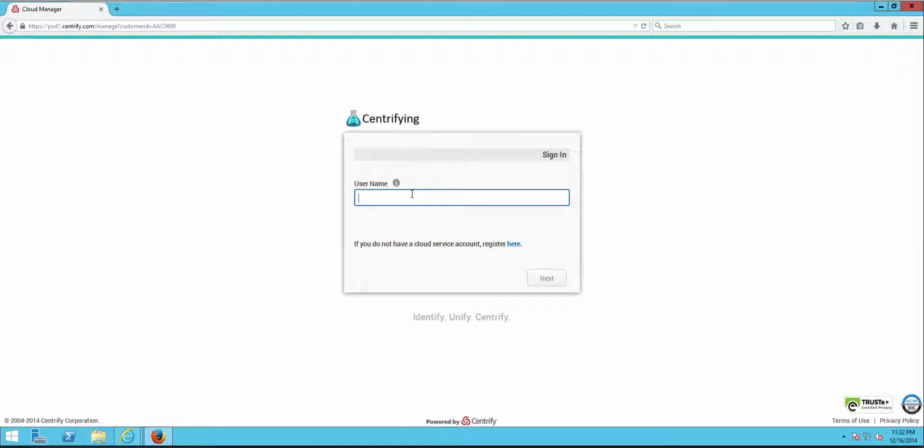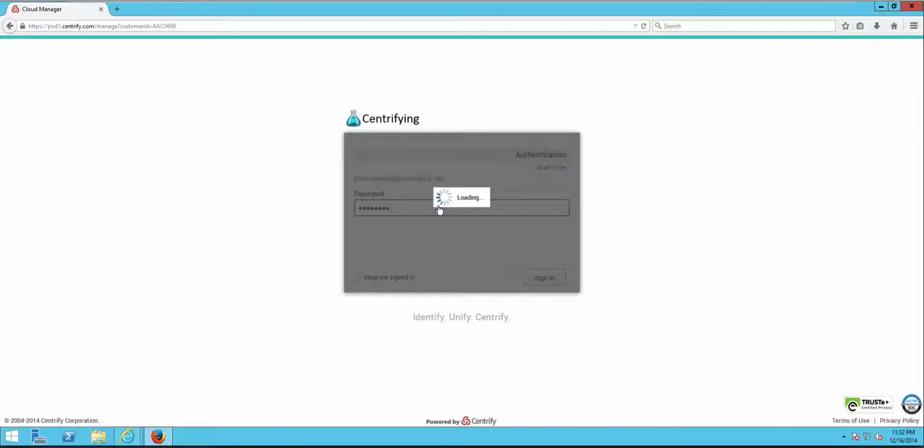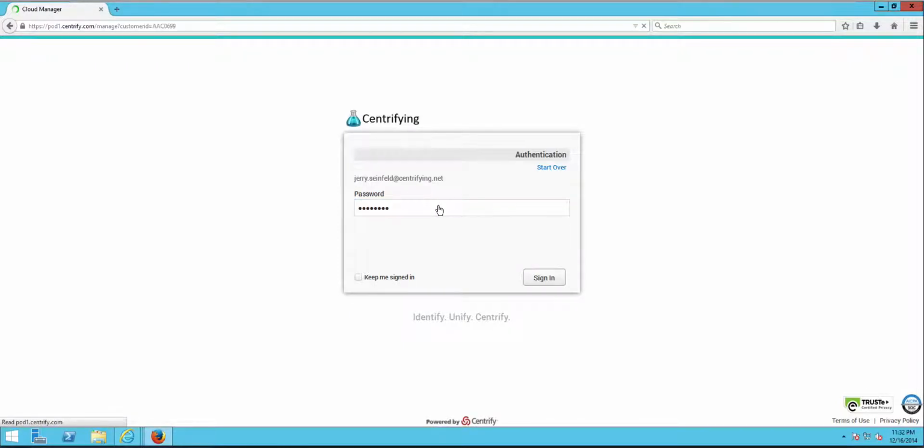Now, we mapped it to centrifying.net, so my user can just go ahead, and I only know about my email address. Now the user can just type their Active Directory password normally, like if they were typing their UPN. And if I typed everything correctly, they'll get access to the portal.